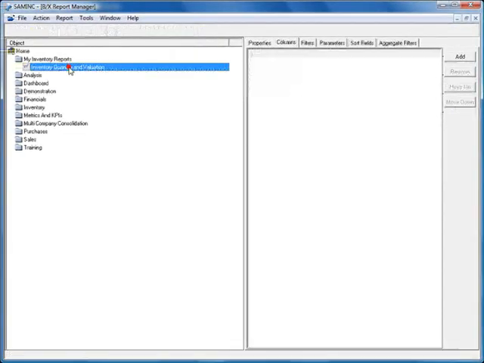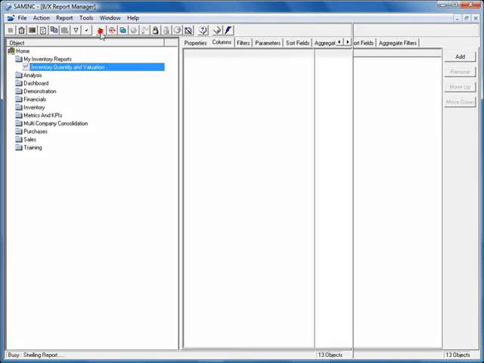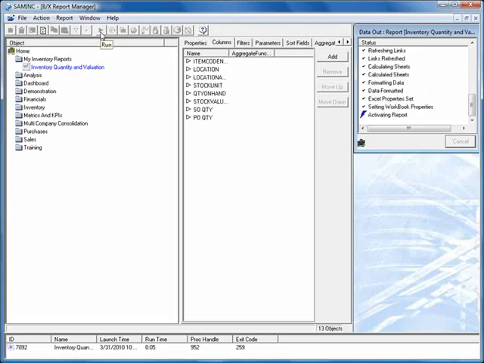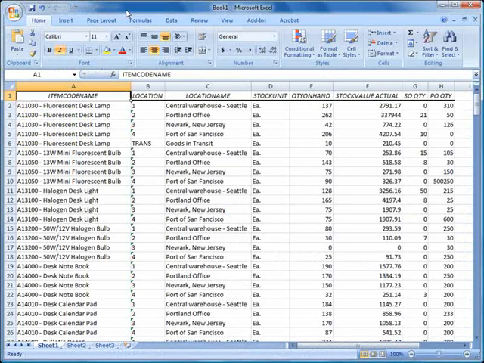Now let's take a look at the resulting report by highlighting it and hitting the Run button. It takes a few moments to run, and once it's finished, here's our report in Excel showing items, locations, stocking units, quantity on hand, stock value, quantity on sales order, and quantity on purchase order. While the report now contains the information we want, its appearance is a bit busy.